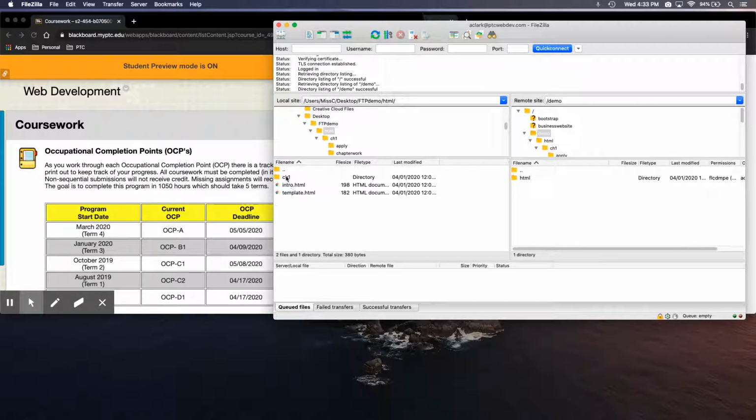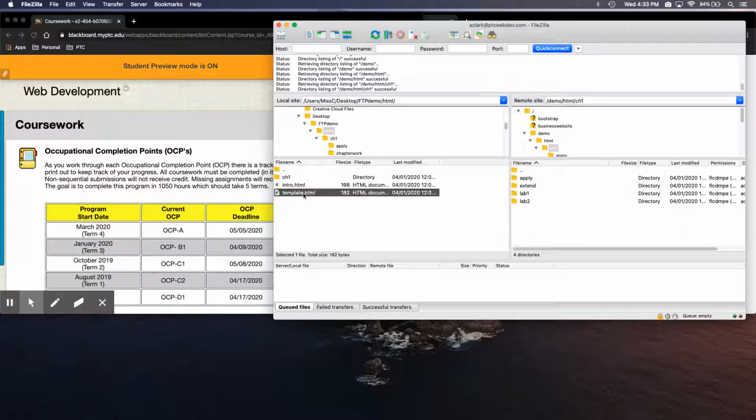When you have your chapter 1 folder, there should be an apply and extend, just like we created over here. Lab 1, Lab 2. Those are all just your folders of where you're going to put your assignments to turn them in. As I mentioned before, they're going to make you create a template in the apply, and then create an intro web page based off of that template. So this is going to stay inside of your chapter 1 folder on your thumb drive, and it's part of the apply, so we're going to put it in there.